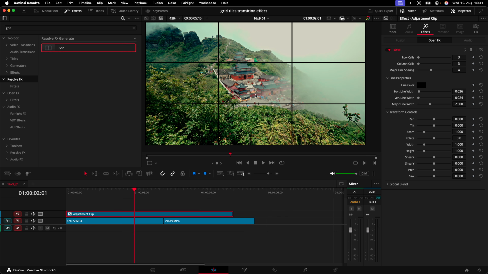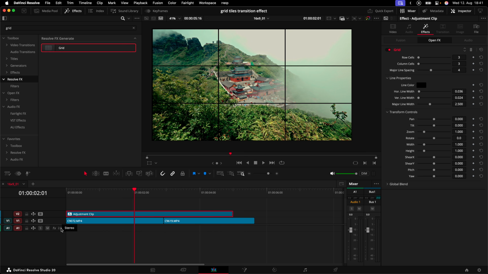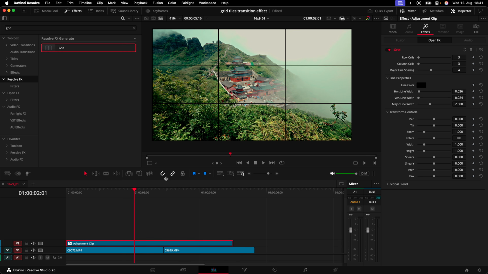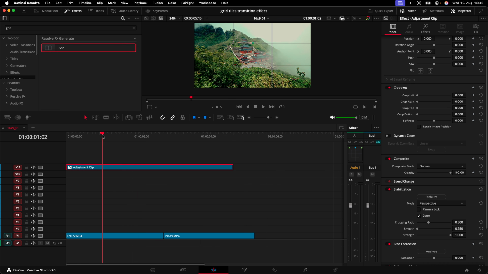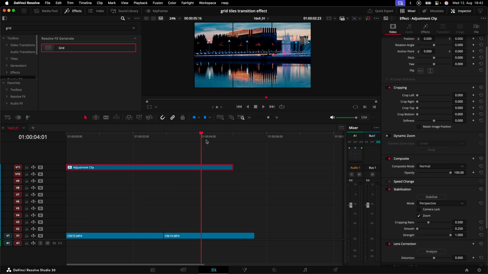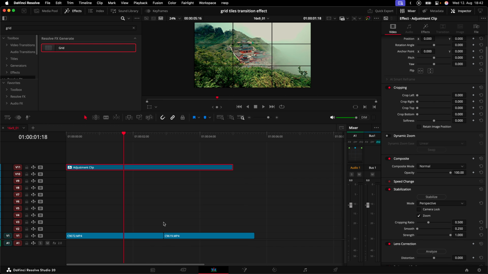How the effect works is basically that you transition from one of your clips to your next one. For that, we actually need quite a bit of room. So let's make sure that we have enough room. Let's pull this adjustment clip all the way to the top. Maybe something like this. And because I want to transition from this clip right here to this next one, what I want to do is overlap them at one point.